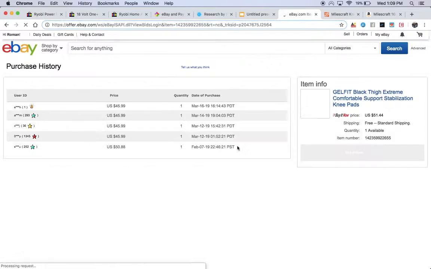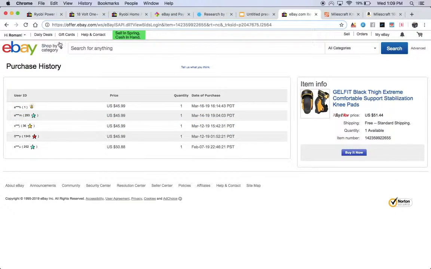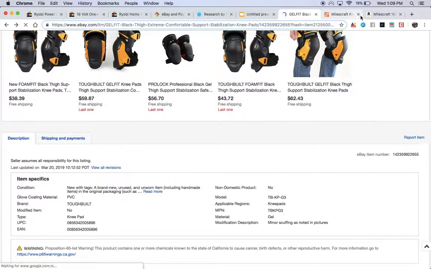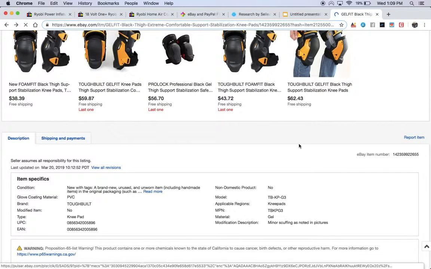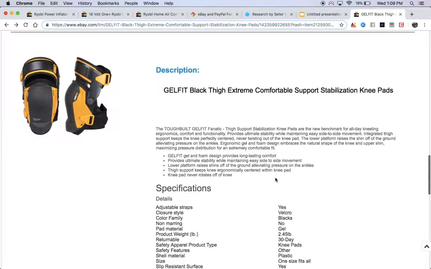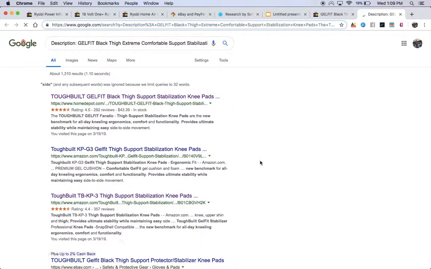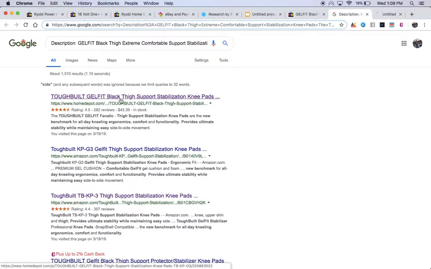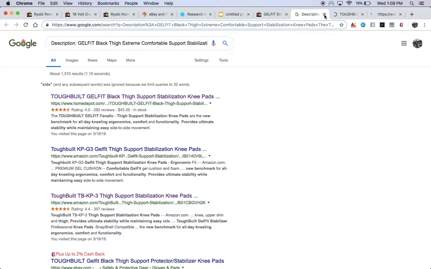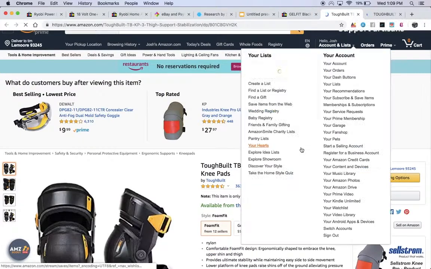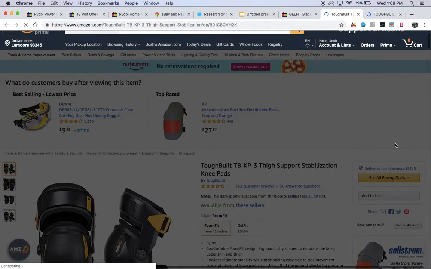So we'll click this and we see that this is sold 4 times in the last 30 days. We can search for it on Google. It'll probably be Amazon and or Home Depot again. So we search for it on Google. It looks like I've actually seen this item before. I don't think I have this listed though. So hopefully it's $44 on Amazon, because if this is, let's see. No.